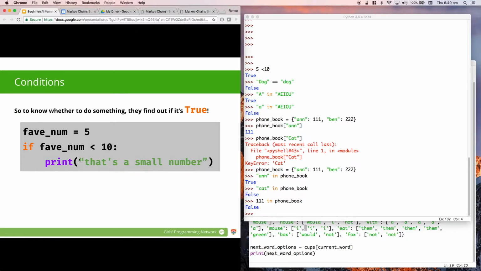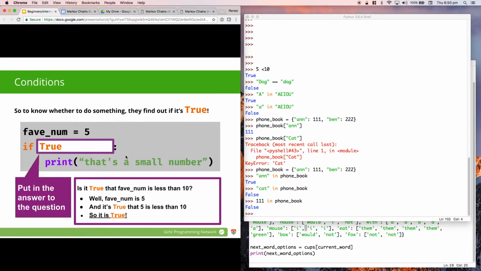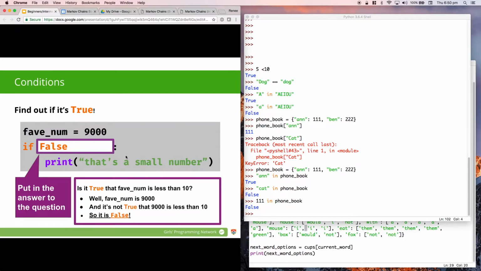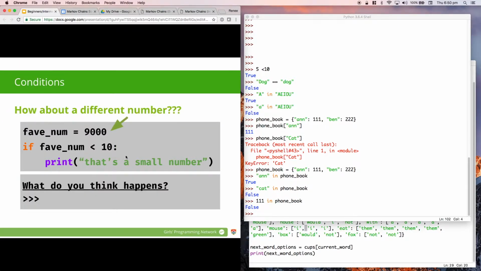So if we find out something is true, then we can make a decision based on that, and we have our code indented block, so basically anything underneath it that's indented will happen if that thing is true. So we have this here, we take this bit, we assess whether that's true or not. If it's true, we replace it with true. If true, do the thing. And then we see something happens. And we repeat that again for different numbers.